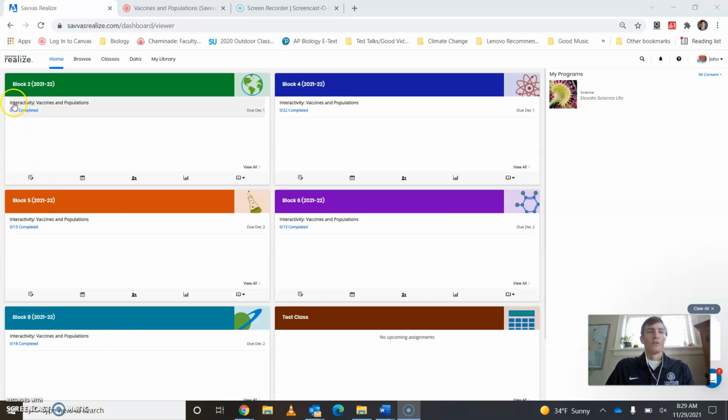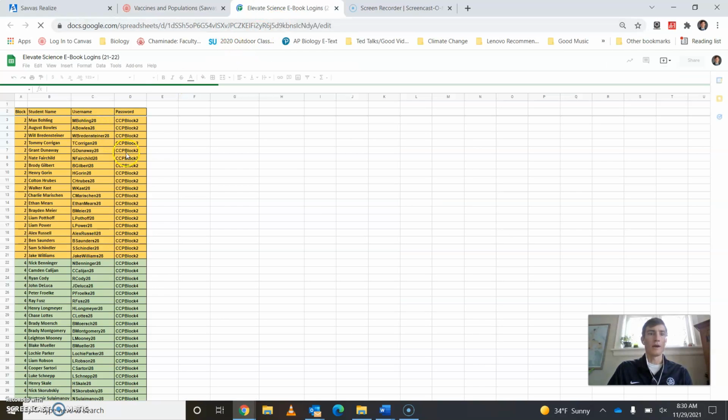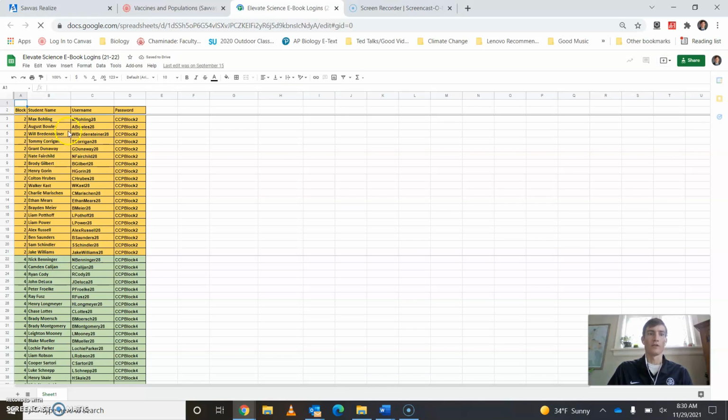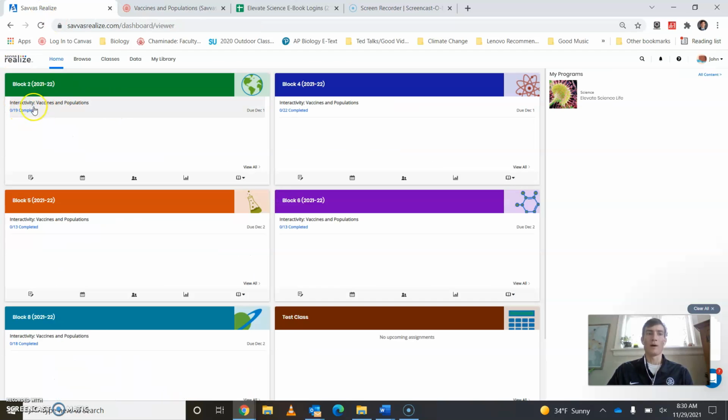As you get to your page for your particular block, and remember, whenever you're signing in, if you're having trouble finding this information, you can always go back into this page. There's your username based on each student and your password. Remember, all of you, unless you've changed it within the system, have the CCP and then the block that you are in science class. So when you get to this page, you're going to click on the Savvas Realize, sign into your account, and then you're going to see this activity pop up on your account today.